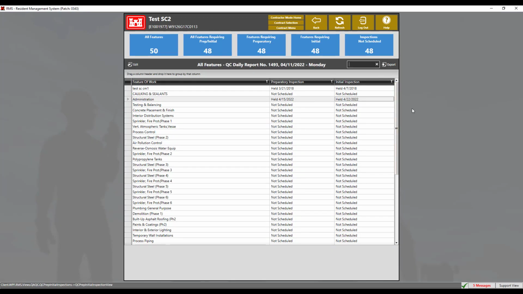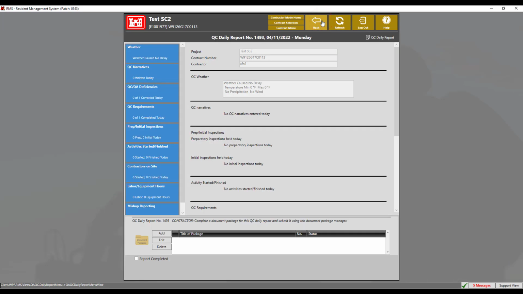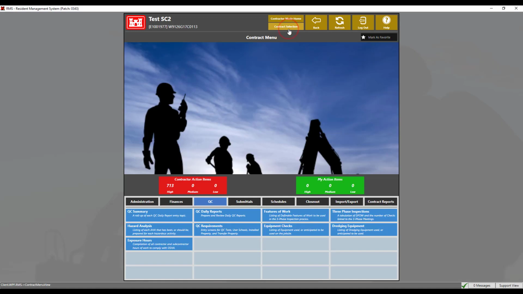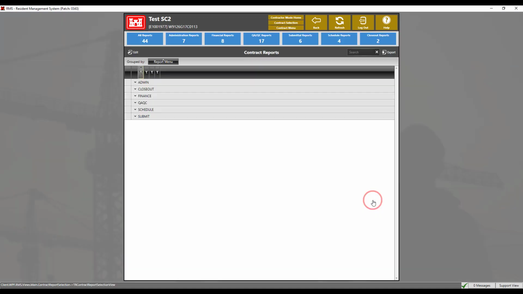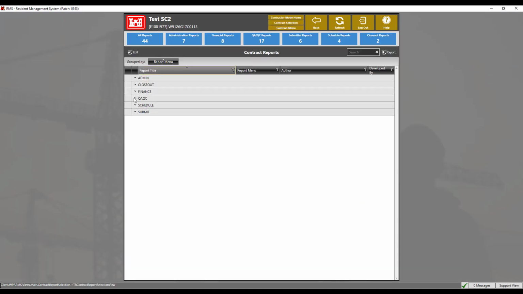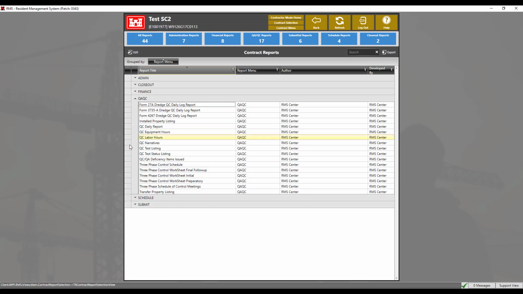For a more in-depth description on how to complete a QC report, please see the link in the description box below. The 3-phase inspection module will help build an agenda for the 3-phase meetings. You may generate any of the reports, whether preparatory, initial, or final follow-up, at any time in the Contract Reports module. If we click the Contract Menu button at the top, then select the Contract Reports tab, select the QA/QC drop-down arrow, and choose either the 3-phase control worksheets for any of the reports previously listed.